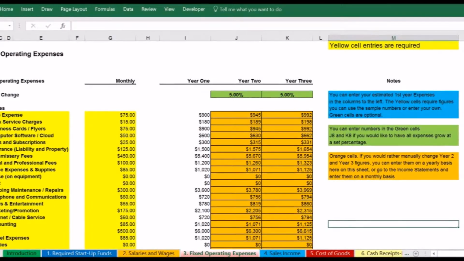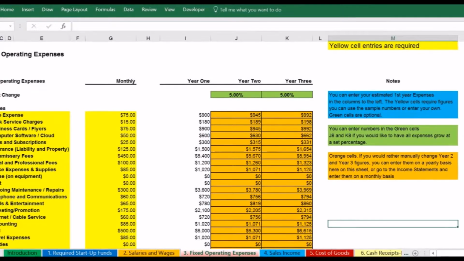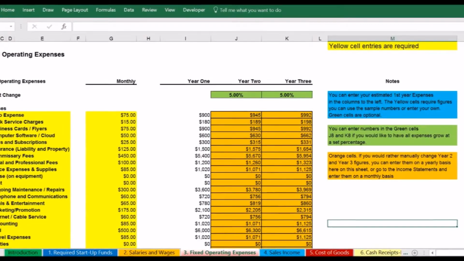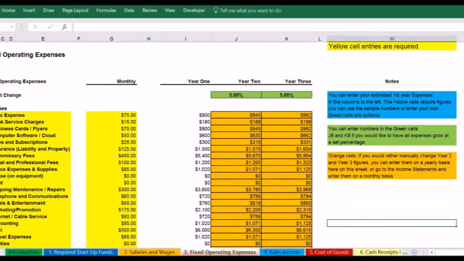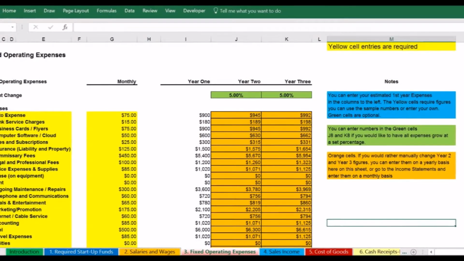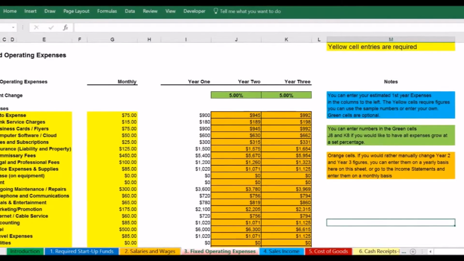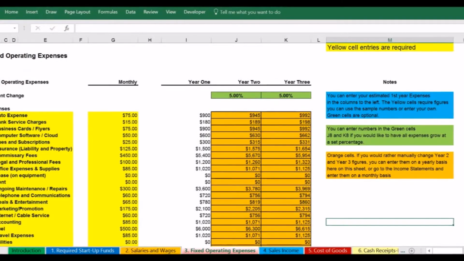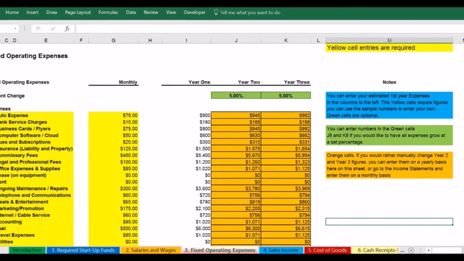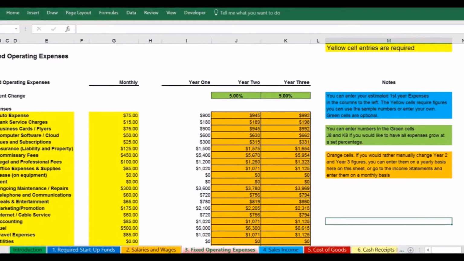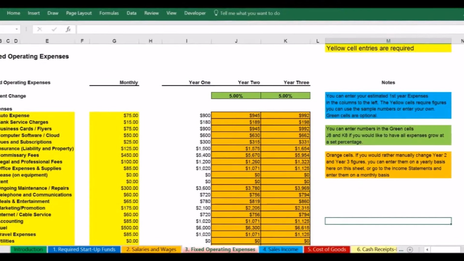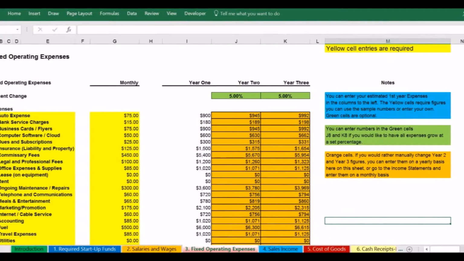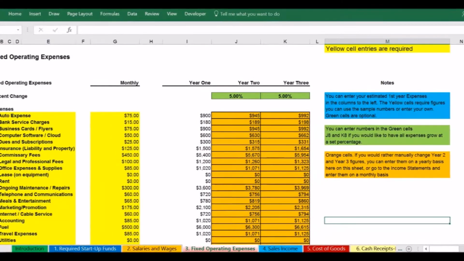Moving to the right of the worksheet, there is a column of yellow cells, column G, where you will enter the monthly expense estimate for each line item for the first year of projections. Two green cells are on the worksheet, which allow you to make a quick calculation of fixed expenses for the second and third year of projections.